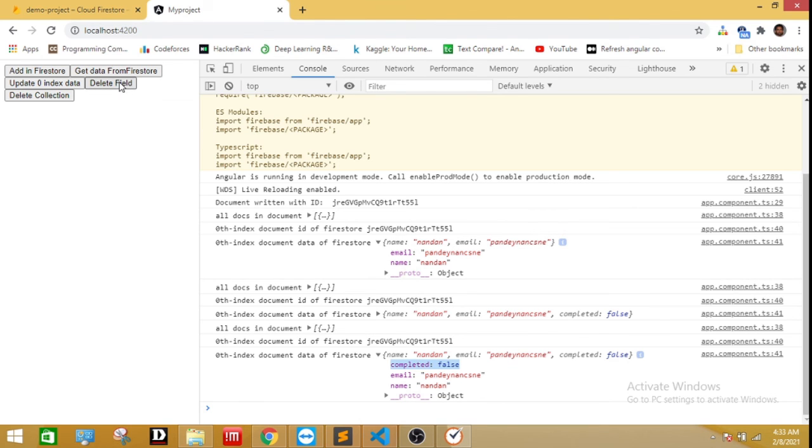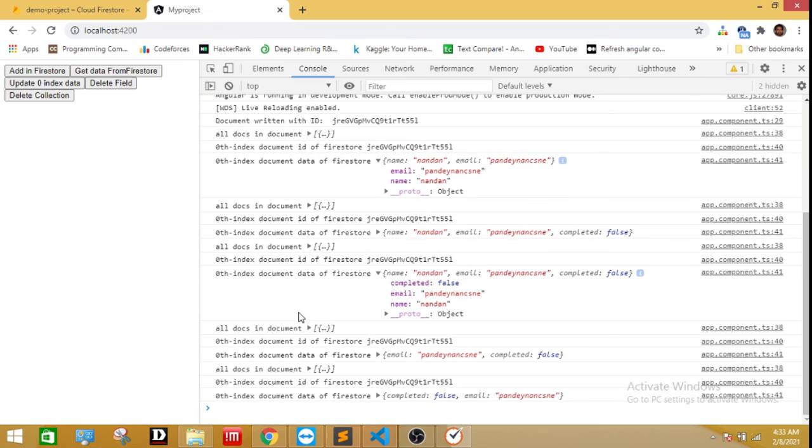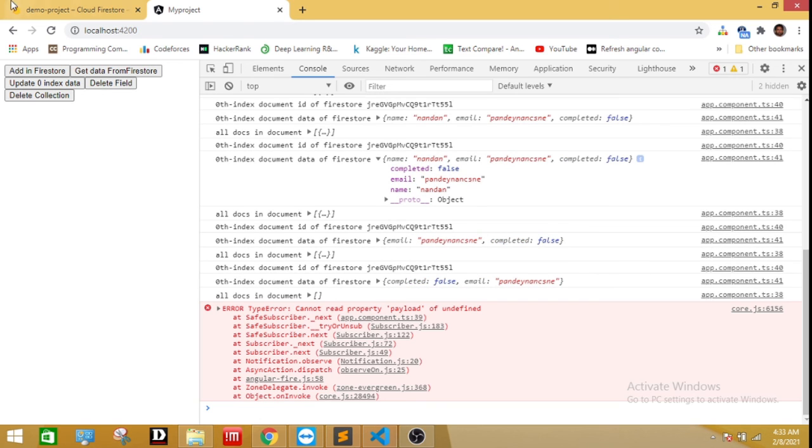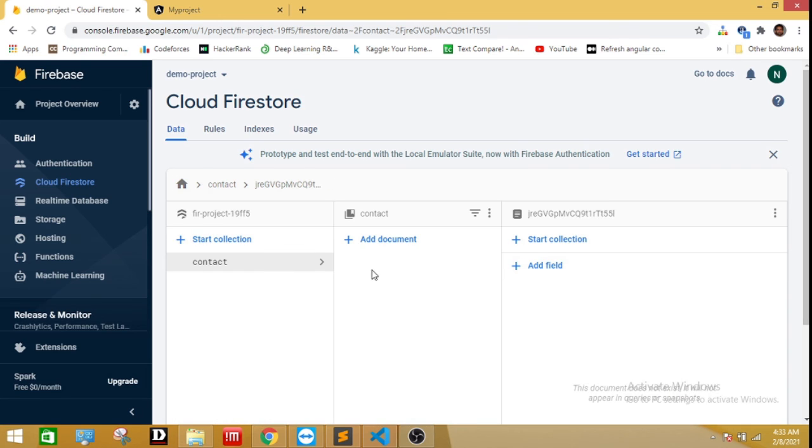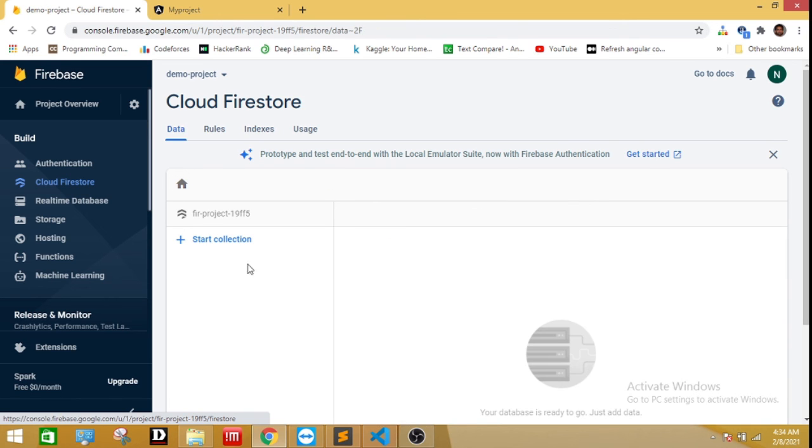And now delete the field. What it will do is delete the name key from this data, so delete it. Now you can see that the name key has gone, and now delete the total collection, delete collection. Okay, now you can go here and see that there is no collection present.